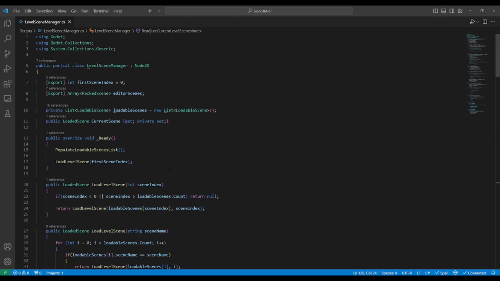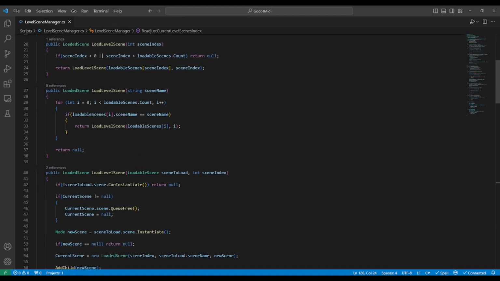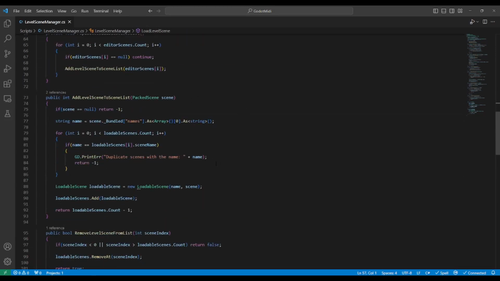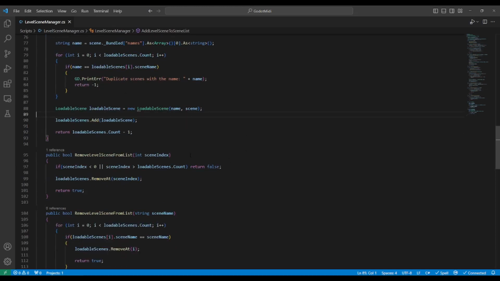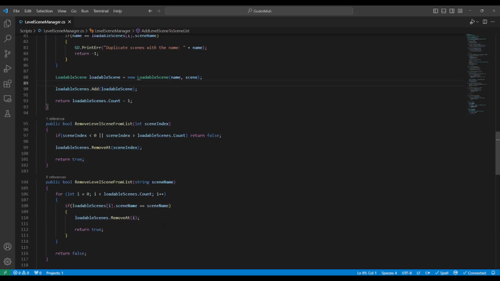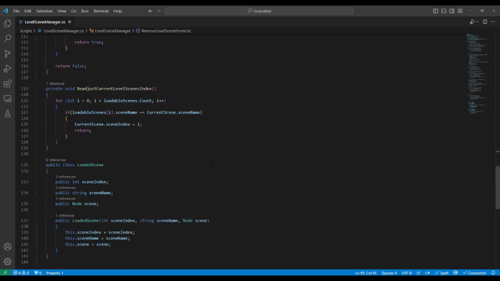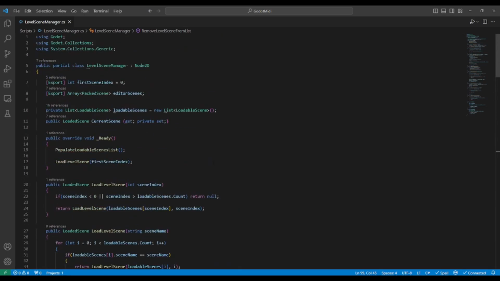This is super expandable, you could add signals. So if you wanted to be notified every time the scene changed or every time a scene was added to or removed from the list, you could add signals to these things, like a signal here, a signal here, and a signal here and here to let you know that those things have happened. But yeah, this is quite expandable, so let's do a couple more tests, I guess.